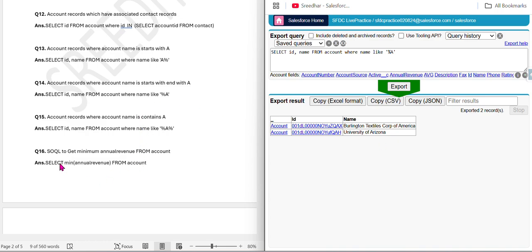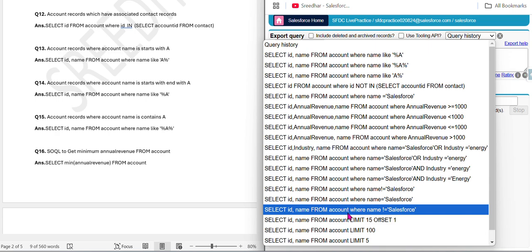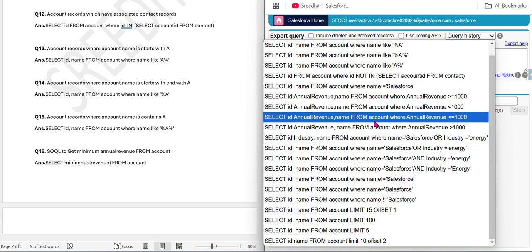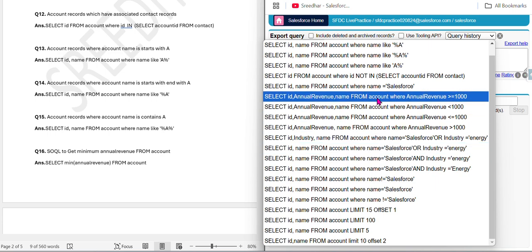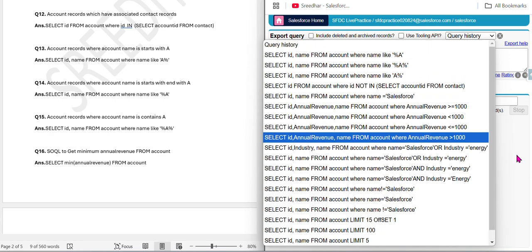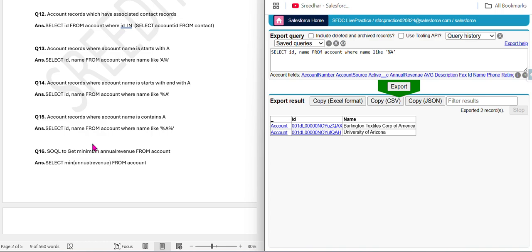Next, these are the aggregate functions: minimum, maximum, average, count, sum. Okay, so here let me show you the output. Minimum annual revenue from account.